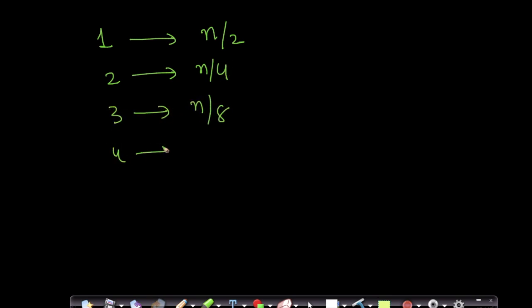So after the first comparison, it is n by 2. After the second comparison, it is n by 4. After the third comparison, it is n by 8. After the fourth comparison, it is n by 16, and so on and so forth. At some point, this will reach one value only, because the size of the array is decreasing.